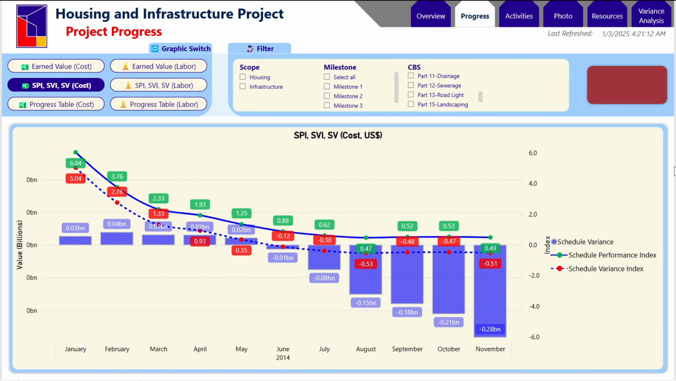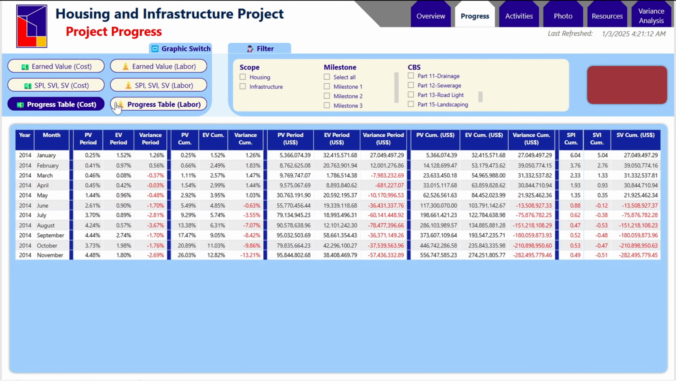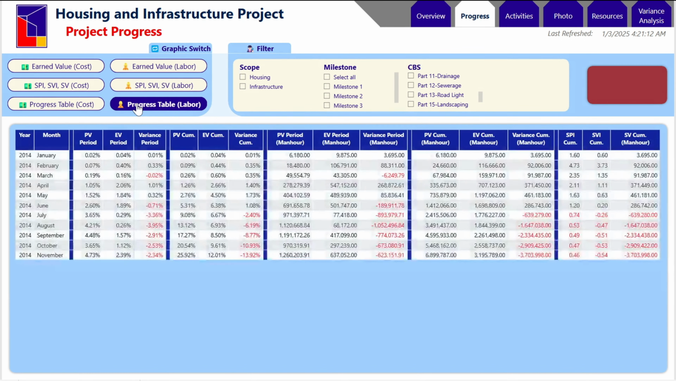So far, what we have seen are all graphical. What I mean, what if you need the exact figures of the measures? Well, we also have that here. Look at this. When I click on the progress table, I can see all the exact values that are in the graphs. I can do that by cost or by labor units. Even the measures or the values are formatted, with the red ones being the negative values.